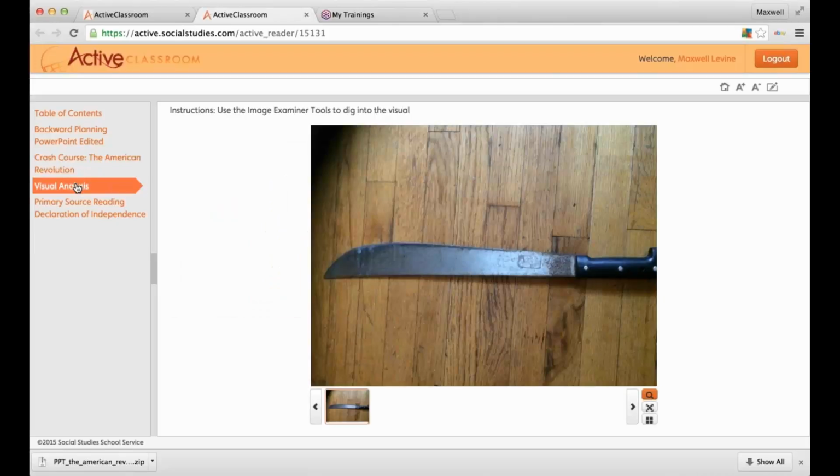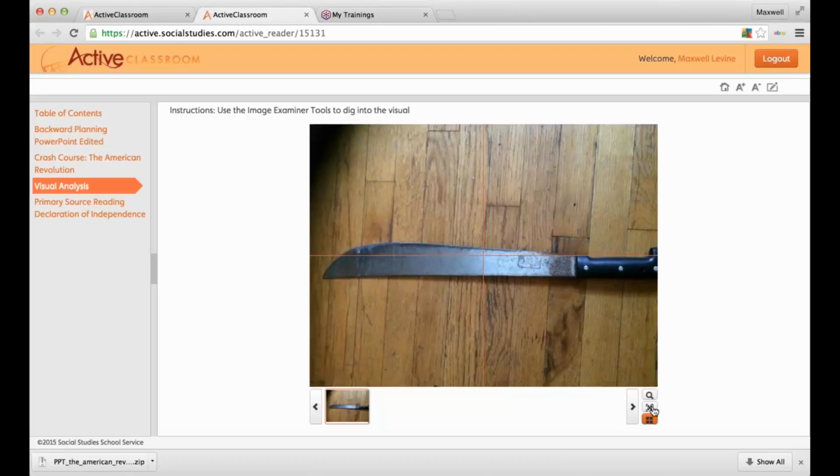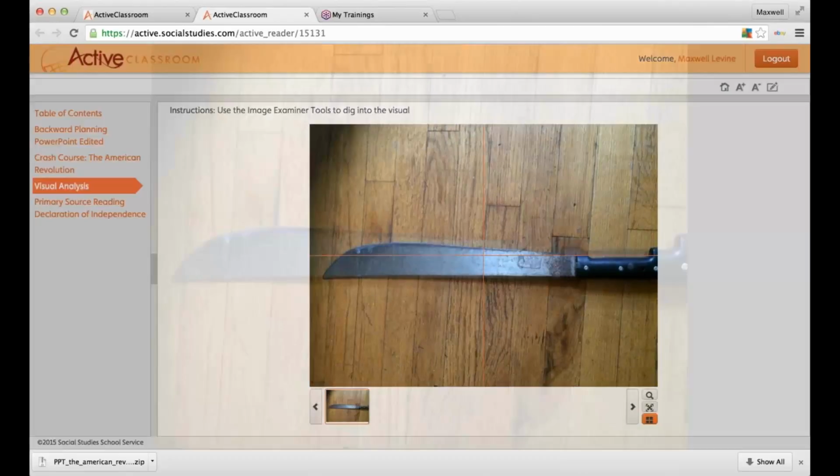Visual analysis, here's the really exciting stuff. So, here's the picture of a machete that you can go in, and I'm using the image examiner here. I can break it up into quadrants, and we really want to look at the handle at this period of time. And again, blow it up on the screen.